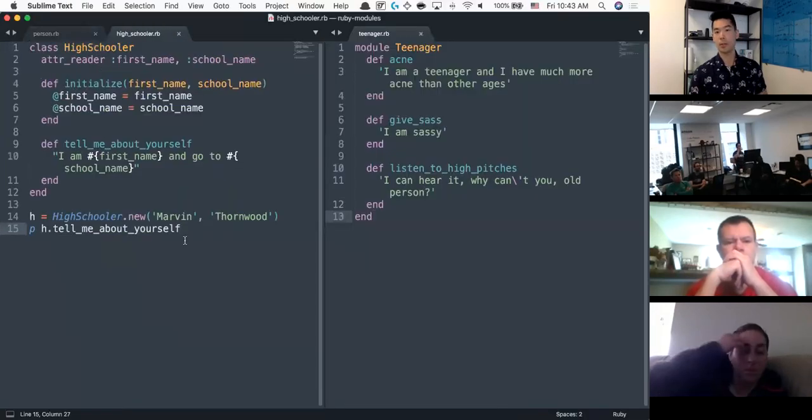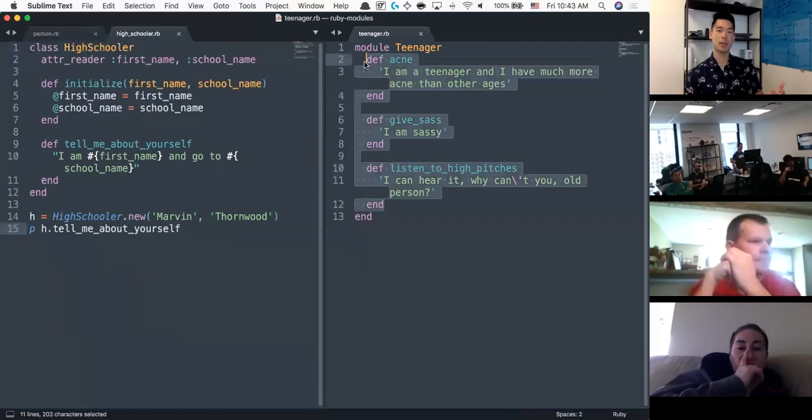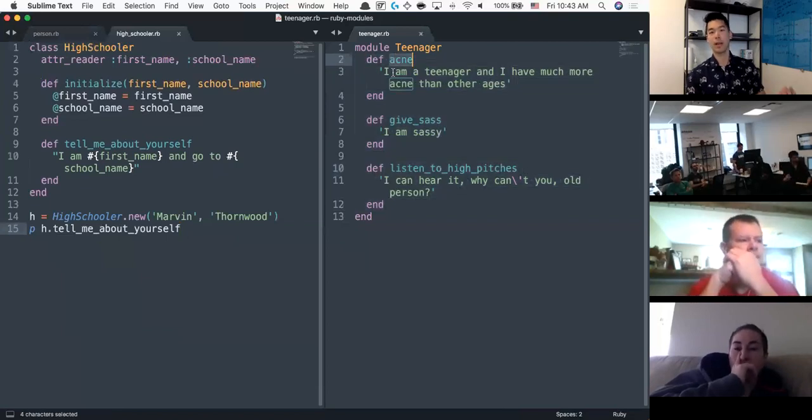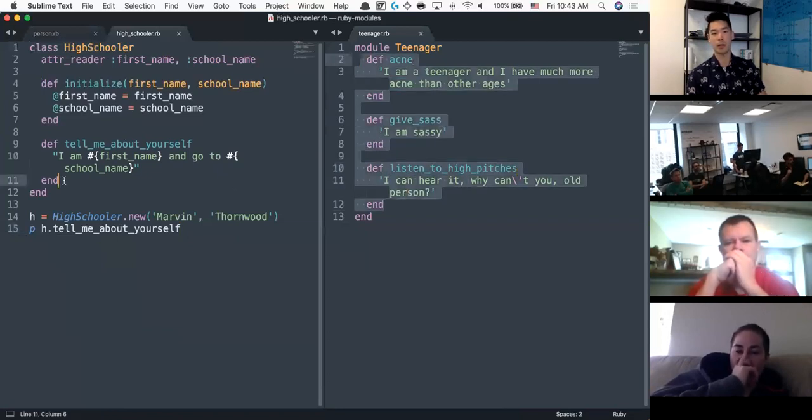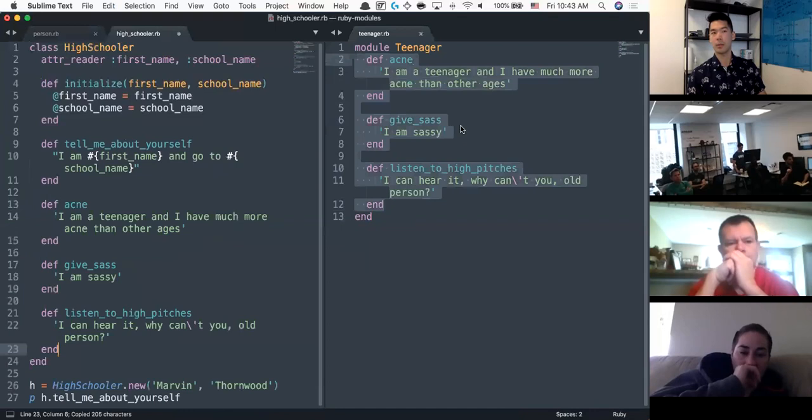Now, Marvin's also a teenager. He's a high schooler, but he's also a teenager. At this point, I can either copy and paste all of these things, like Marvin, when he was a teenager, probably had acne, gave sass, and can listen to high pitches. I can copy and paste all of this code inside of here, but then I'm repeating myself twice.